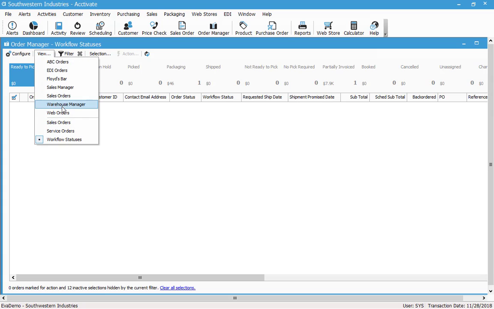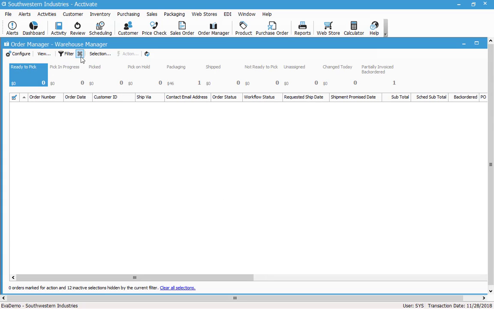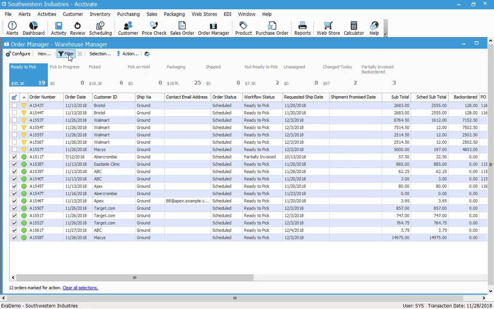So let me go into warehouse managers. Sorry, I saw that filter. That's actually something I should have pointed out. When you're on that quick filter, that filter is for all the buttons. So if I say I want to filter on ABC orders and I click to a different button, that filter is still in place for the other buttons.